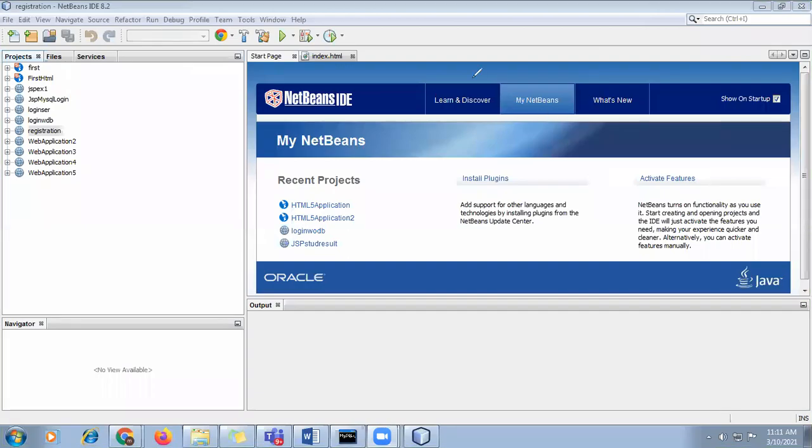Hello everyone. Today we are going to see how to design a student registration form using HTML and CSS. We are making use of NetBeans as an IDE for this particular program.